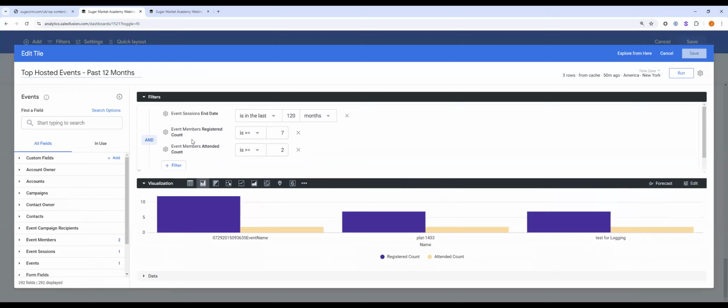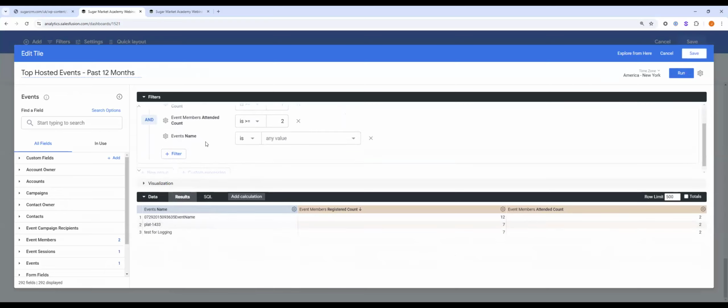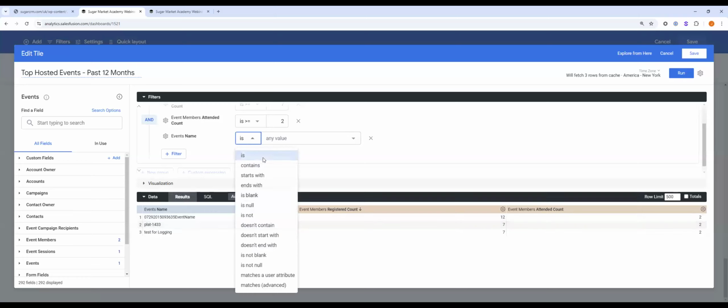You can say here, okay, well, I'm only interested in looking at events that we've run that have over 100 people registered. Or you could filter based on name. So you could actually come down here to the data. You can see our column event name, and you can hit the cog here, add a filter. I'll add a filter in the top, and you can say, well, okay, I'm only interested in seeing anything with event name in the name in Sugarmarket.